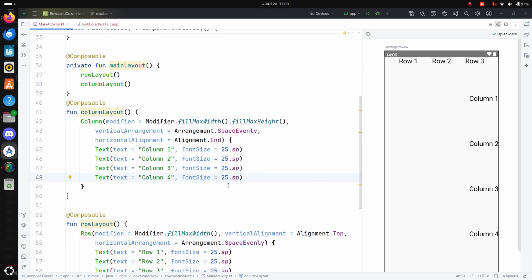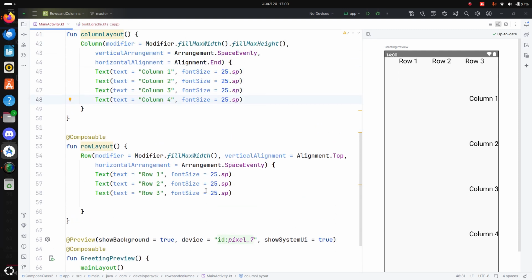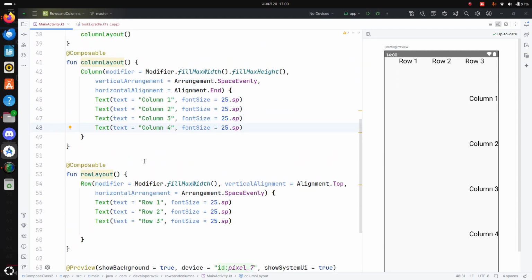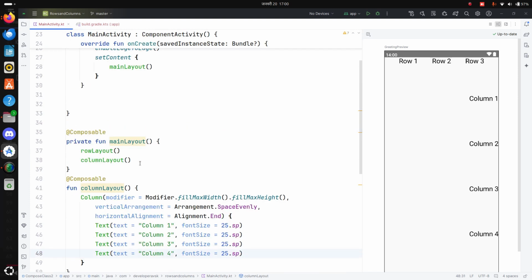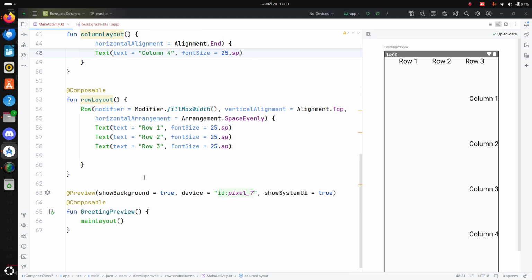So this is all about rows and columns, and also about alignment and arrangement functions in case of layout in Jetpack Compose.